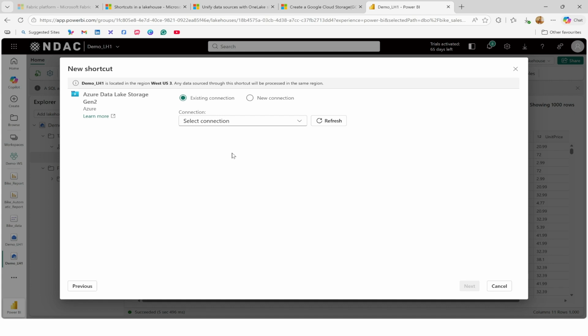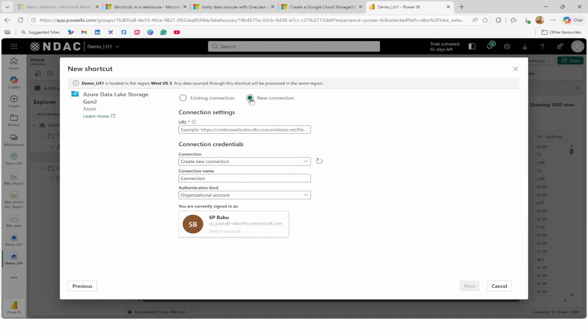The moment I select it, it asks to fill in some details. Since this is the first time we are creating the connection, let's select New connection. The moment I select it, it opens a form, and I need to fill in these details. These are the connection settings. How can I do that?